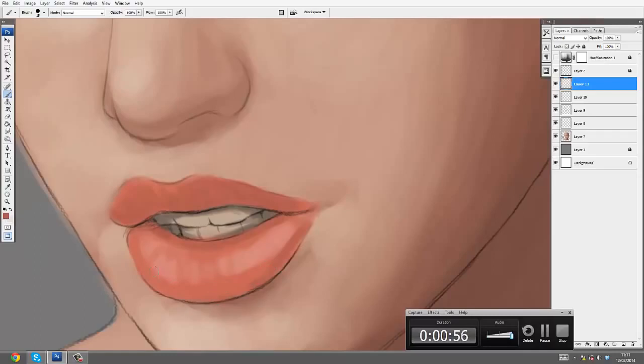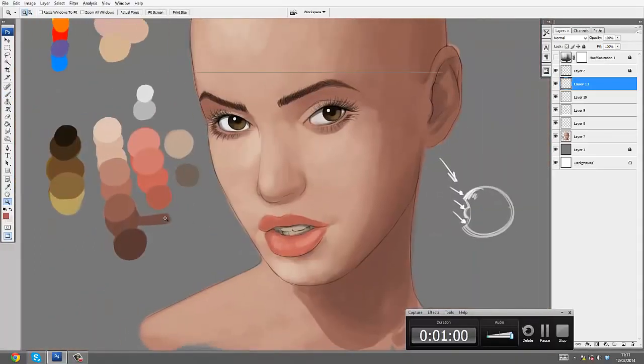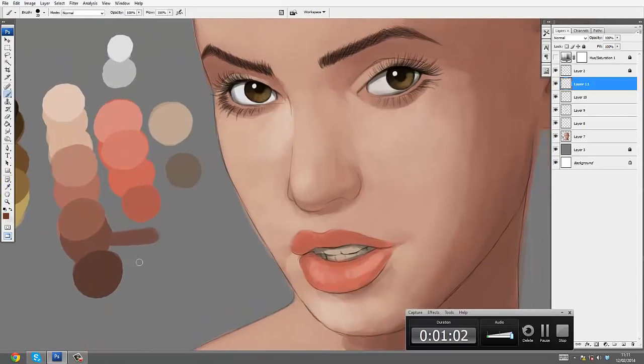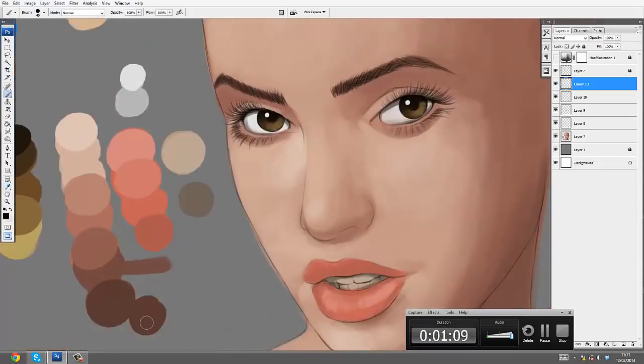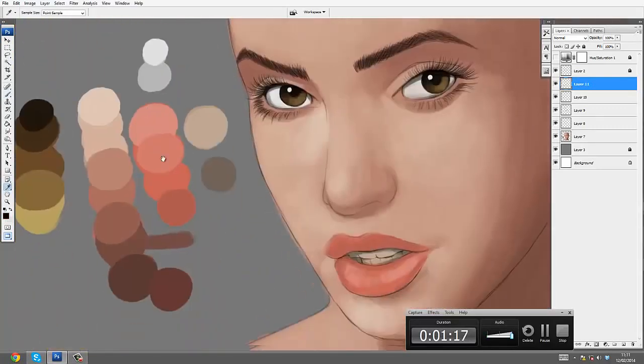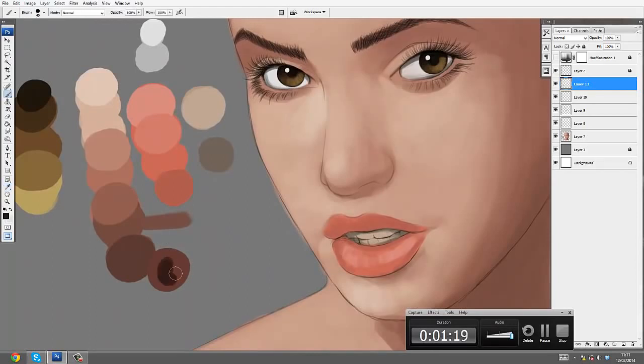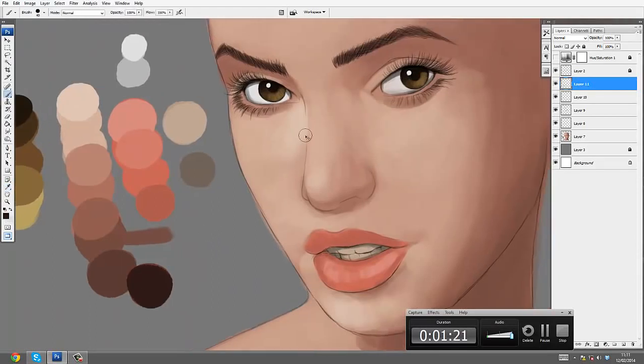Let's take this dark color of the skin. I need something really really dark. Let's take the dark color of the skin, put some black on it, a little bit of this red, put some black on it again. Okay, I think this will work.